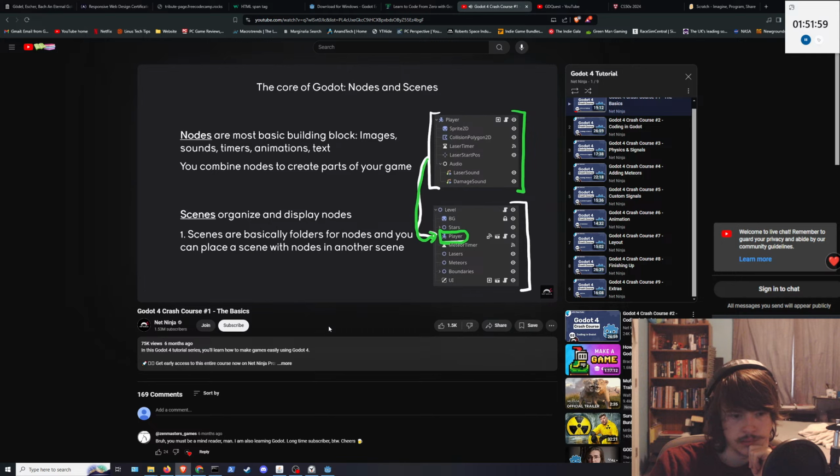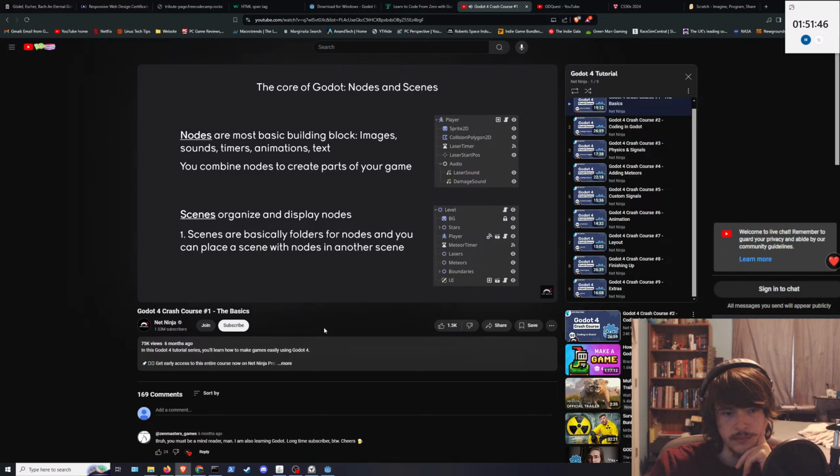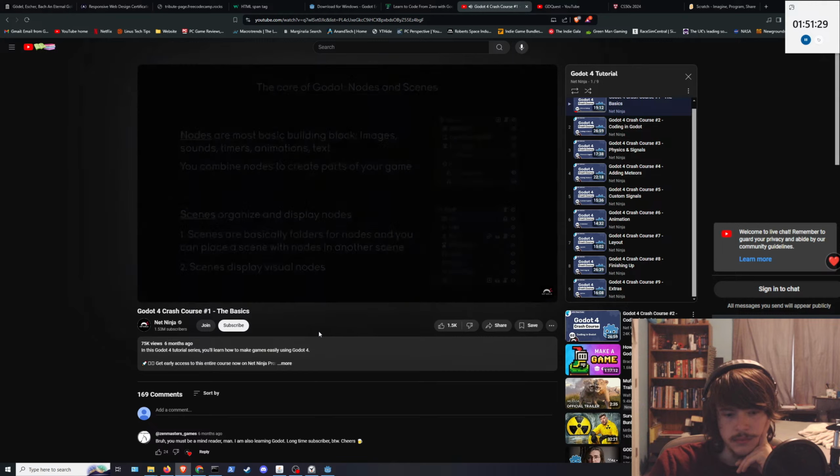That way, Godot makes it fairly simple to create really complex scenes, for example, for the player, and then insert them into another scene and not really worry about the complexity. Makes it really easy to organize your game. Besides that, scenes also display visual nodes. For example, if you have a sprite 2D, i.e. an image, then this one is going to be displayed via a scene. And that's basically it. If you understand these concepts, you already have a good start with Godot. So let's do some practice.